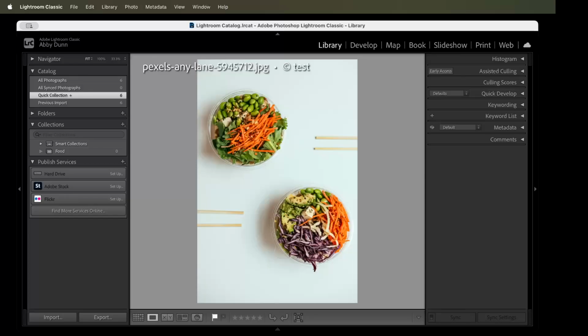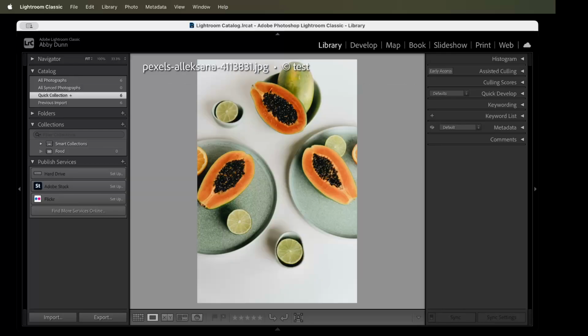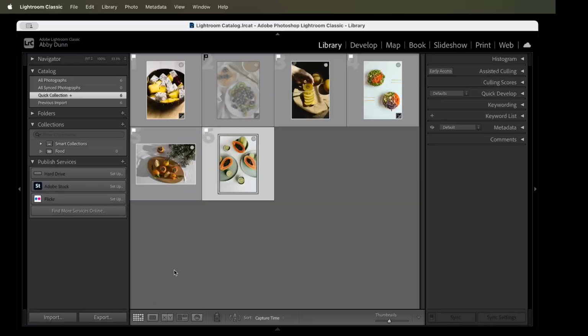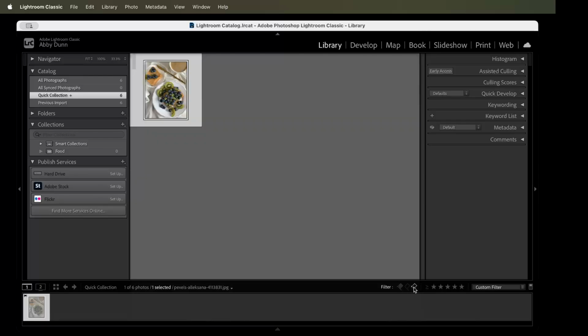So I will go through and mark the ones that I like. And then when I'm done, I'll go back to the grid view. And from there, to have a look at the ones I've chosen, I will come down here to the arrow, and where it says filter, we can look at our flagged items and our rejected ones.